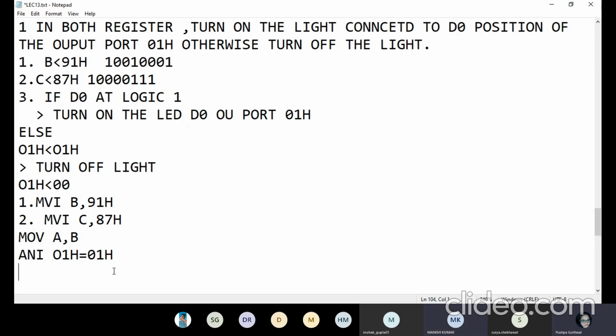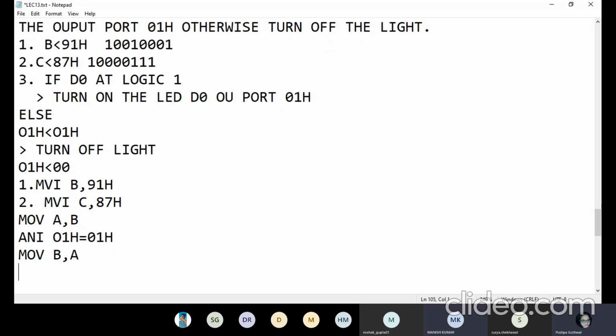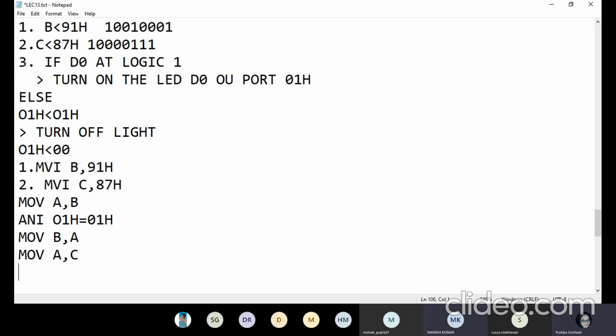So what do I have to do? First I have to move this accumulator content, this ANI result, somewhere else. Otherwise this data will be gone. So I will load it again. Very nice. Then what will I do? MOV A, comma C. Now I am masking the C content. Then ANI 01H. So here again I am getting 01H.